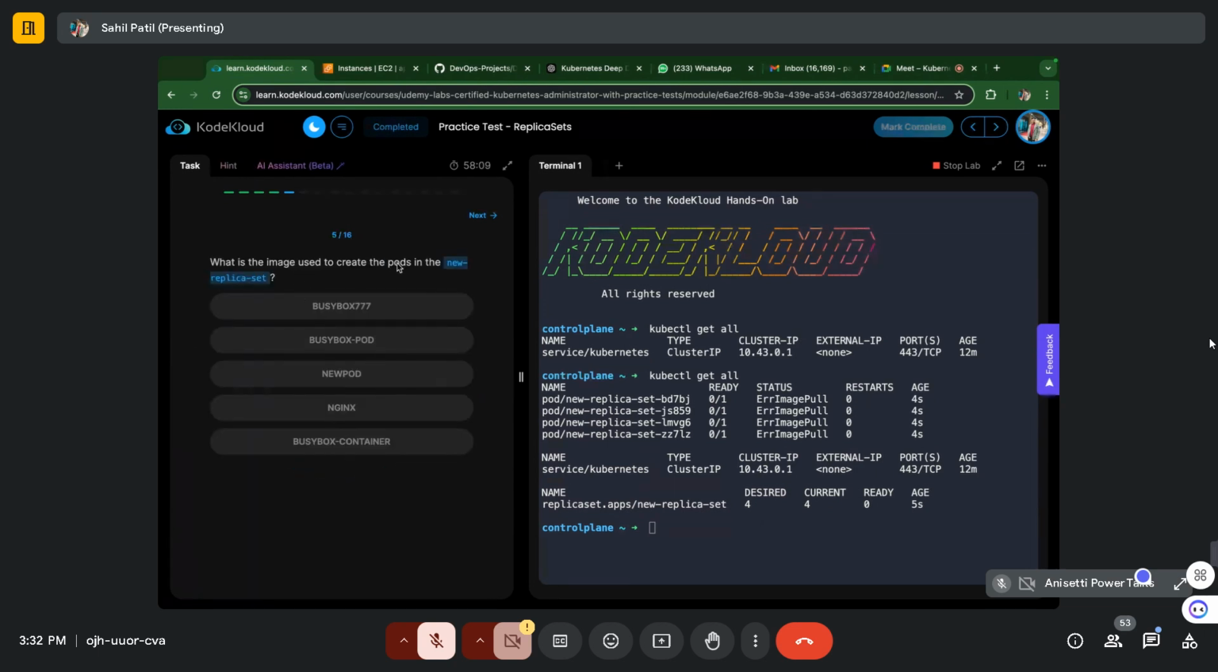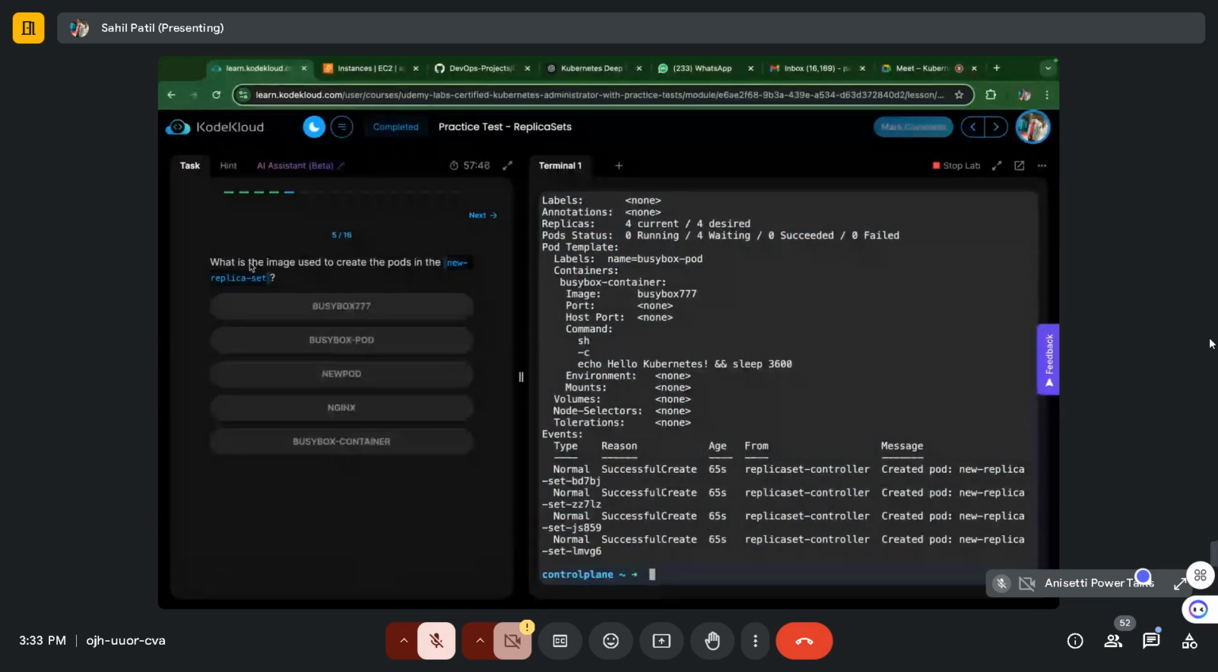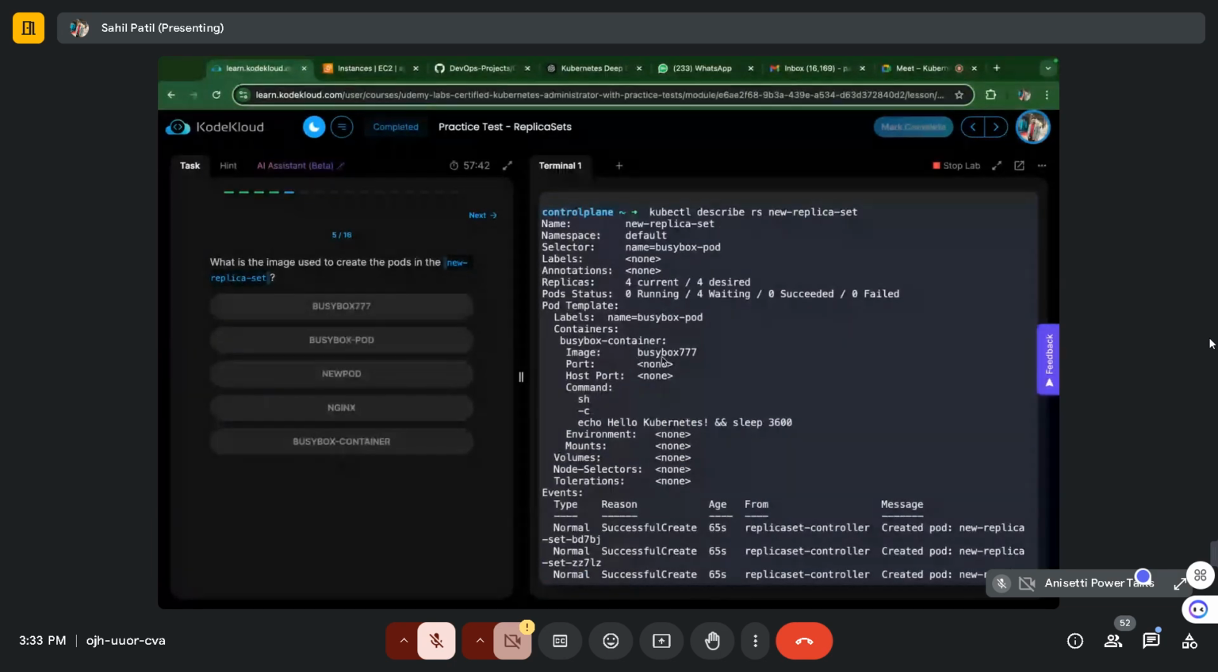What is the image used to create the pods in the new replica set? Now we will just describe the replica set here using the command kubectl describe rs. RS is used for describing the replica set, and then the name of the replica set, that is this. Let's see. So what is the question? What is the image used? So let's see. Yeah, this is the image busybox777. Let's just check this.